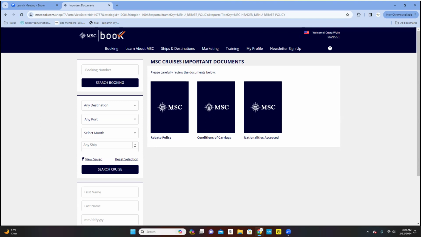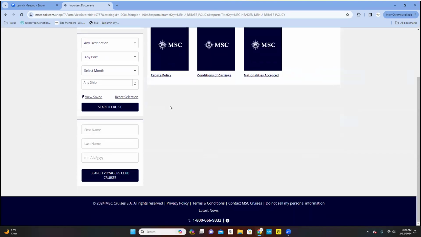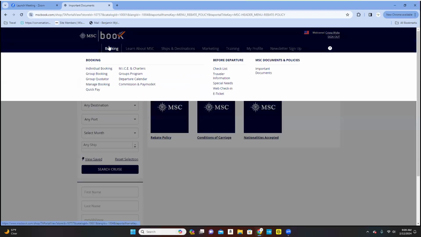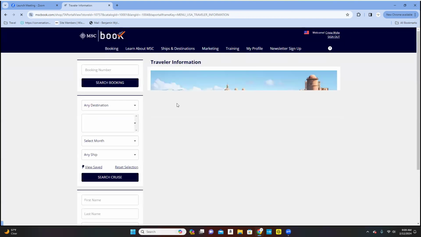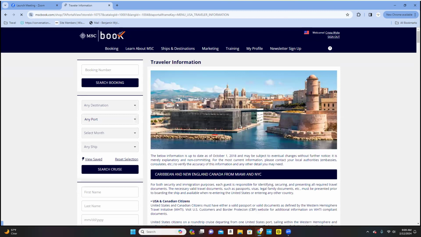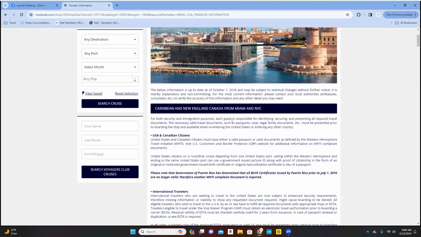There are different important documents here that you can read about. Let's see, what other things? Web check-in, special needs, traveler information. One of the things people ask a lot is, do I need a passport in order to cruise? That's a big one. Most of the time, if you go to their websites, they're going to tell you what's required in order to cruise.